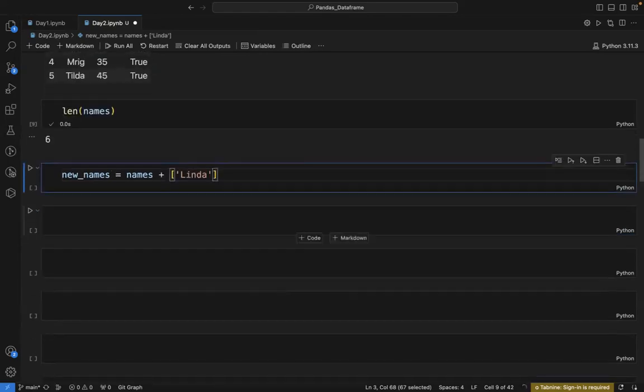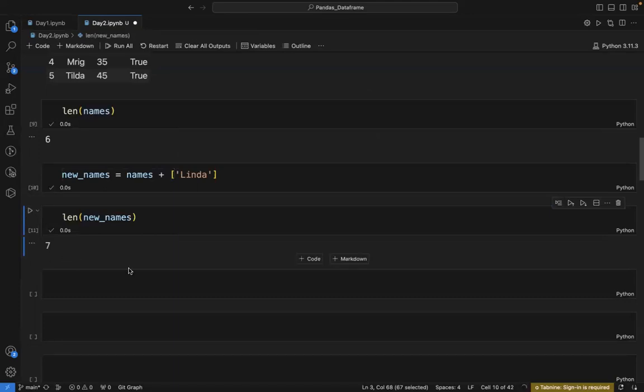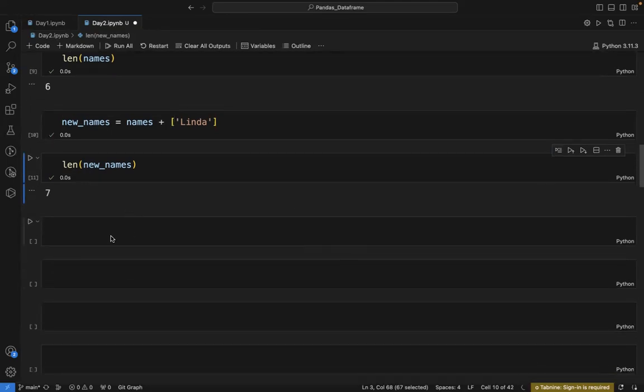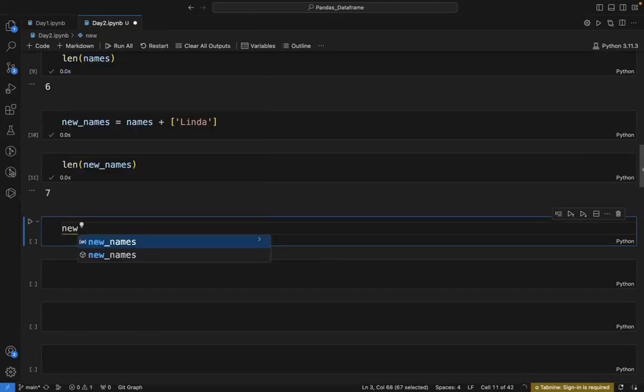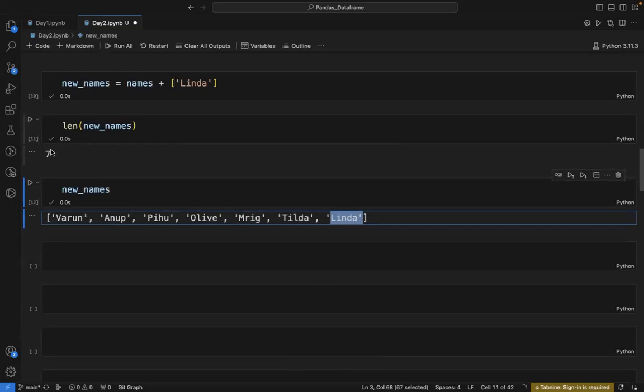So if you add this, let's run it. Now if you check the length of new names, what will you get? You will get 7, because you have added one more element inside it. And if you check new names, you will get the updated names. That is, Linda got added here, and its length has also changed to 7.